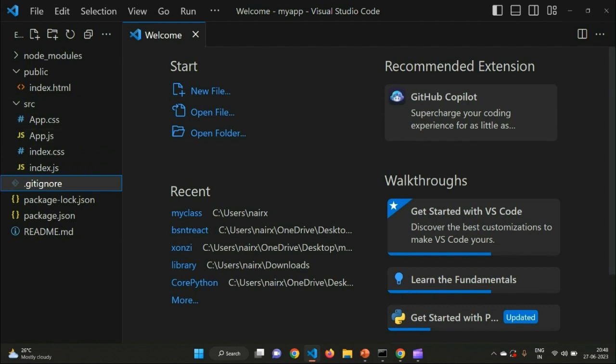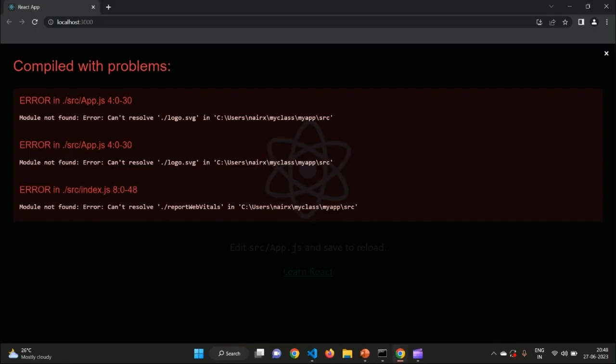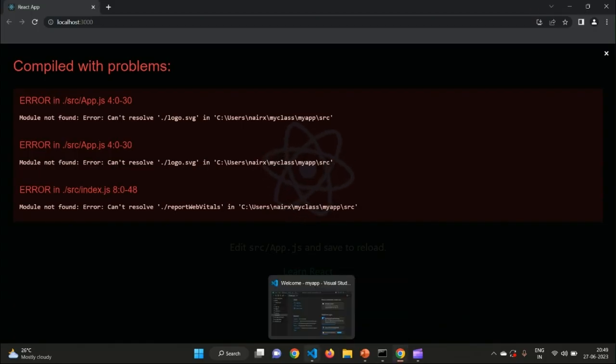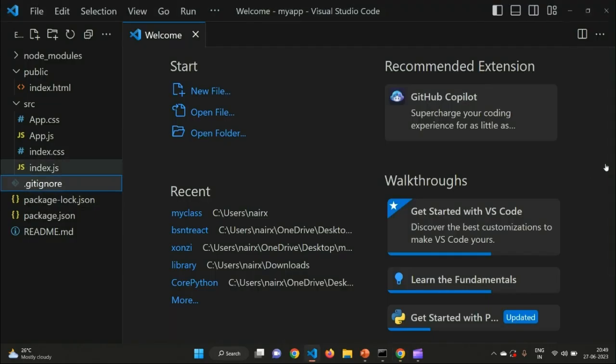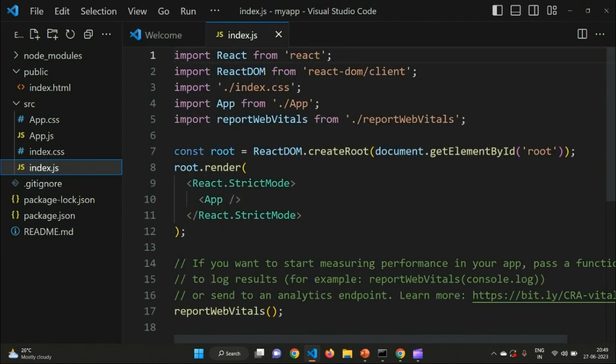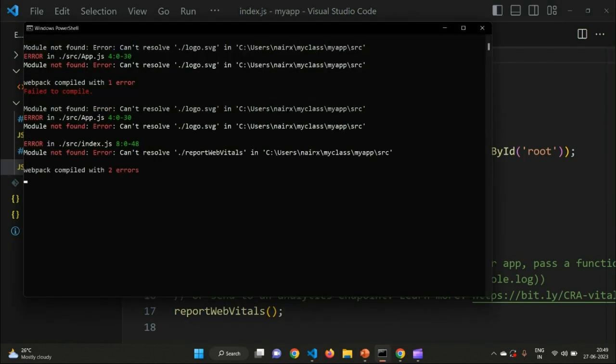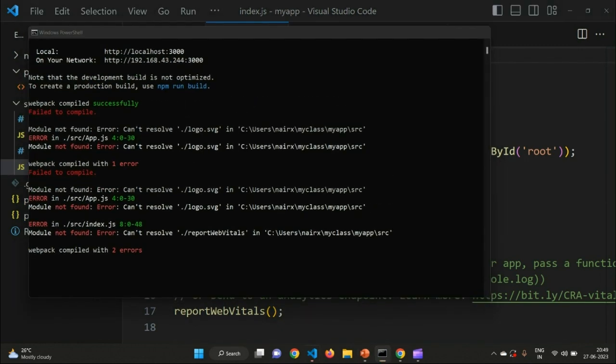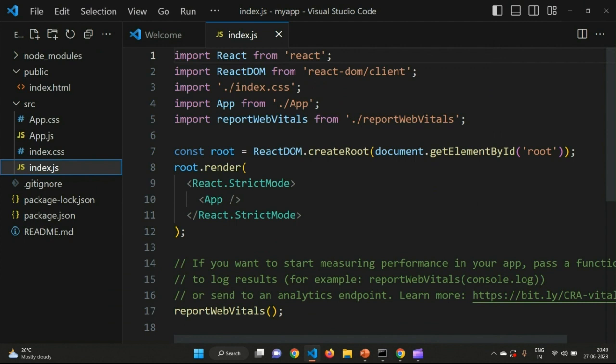Okay. So what happens when this file got opened here? We actually got the index.js file called. So as soon as we give this command, npm start, it will call this index.js and render on the browser.